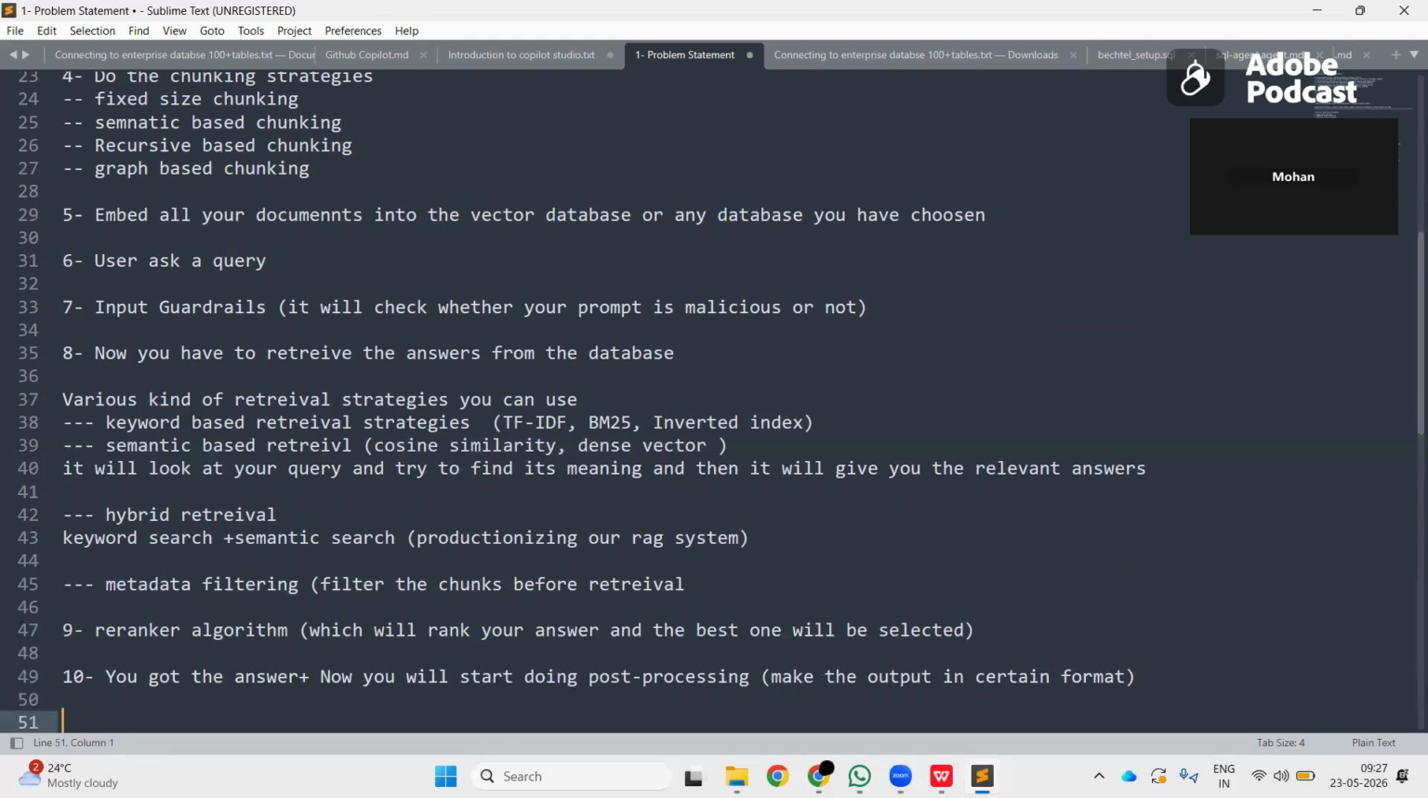Any doubts on this? No doubts. Now, next, you got the answer. You will start doing post processing, make the output in a certain format, and you get the final answer.